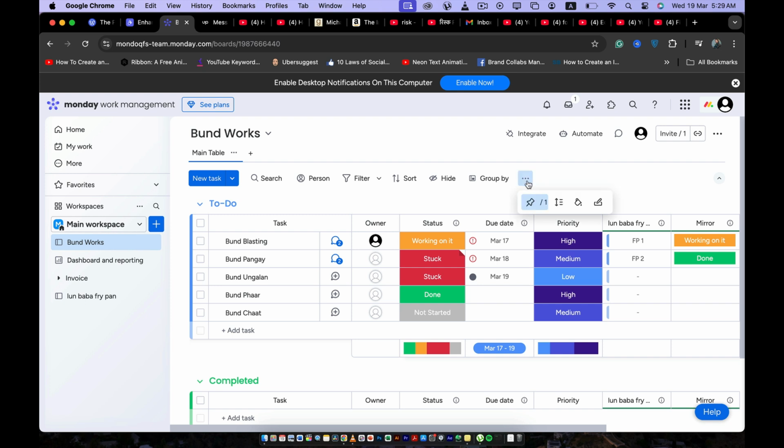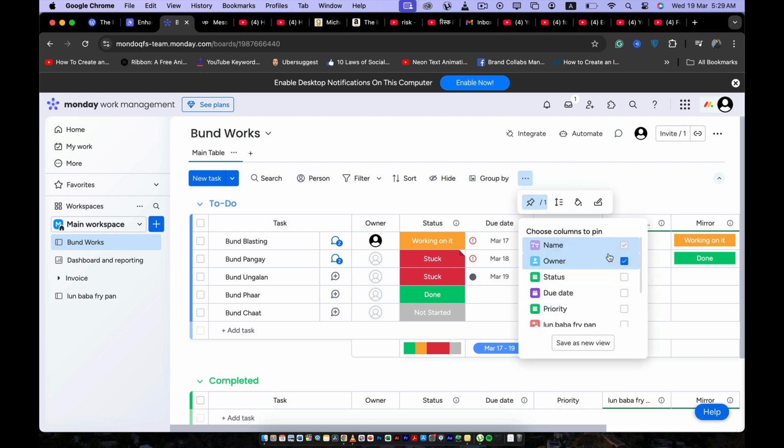So if I want to pin another column, for example, status, I will be able to pin status, but the owner column will also be pinned. You can't pin status and not owner. This thing works in, I would say, an order: you pin this, and all of this is going to be pinned as well. You can't just pin due date only and not these two. So they're going to come with you.